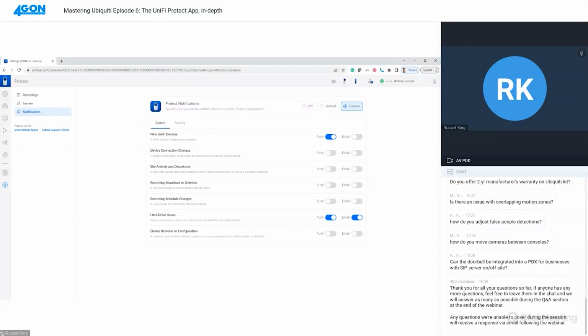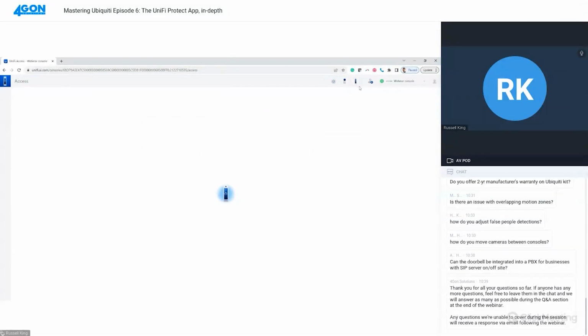Right, so the last thing I wanted to cover is integration with UniFi Access and UniFi Identity. So let's have a look at UniFi Access, which is another app from UniFi.